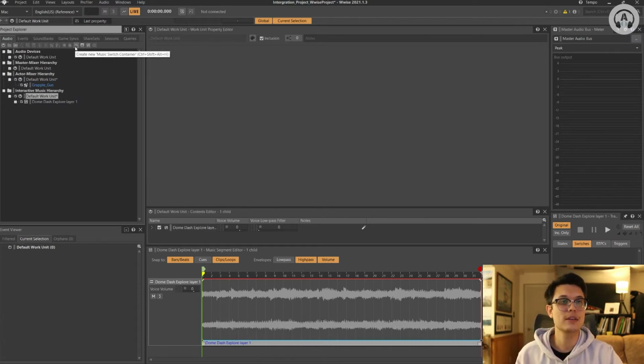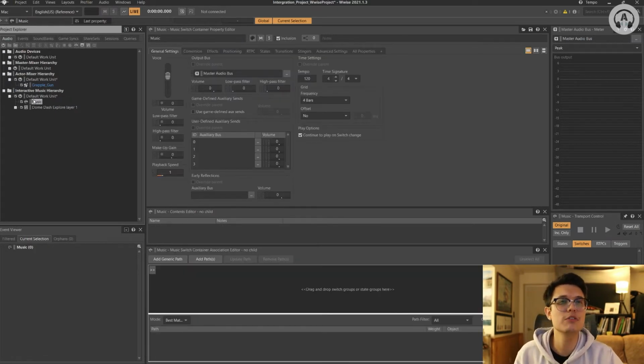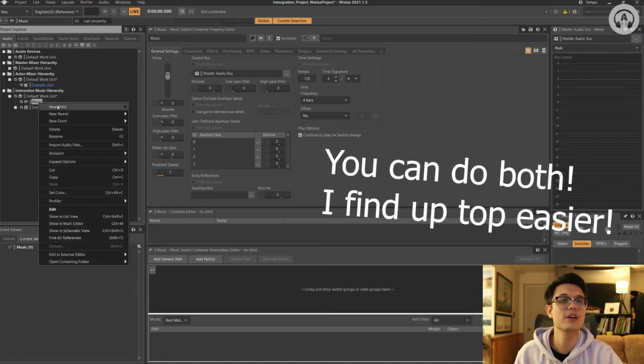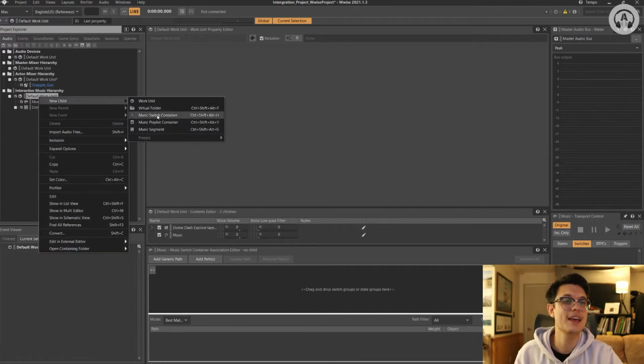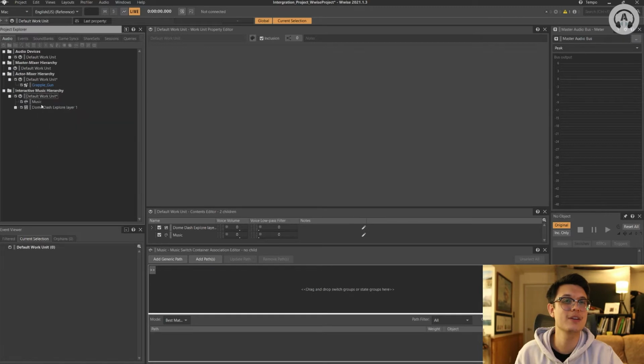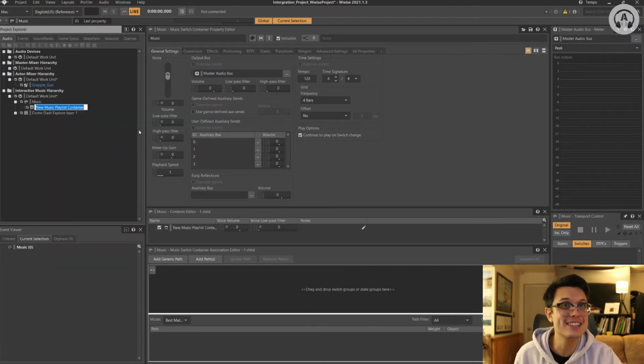Let's create a music switch container. I'm going to give this the wonderful name music, very descriptive. Then in this music switch container, we're also going to create, oh, I'm sorry, I'm actually doing it up here. When you're doing it, just right click, new child, music switch container. This is the same thing here. In the music switch container, I'm going to do a new child, music playlist container, and I'm going to call this explore track.